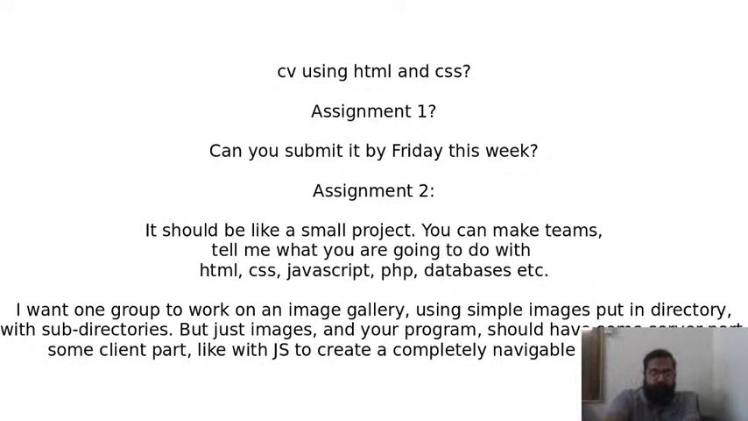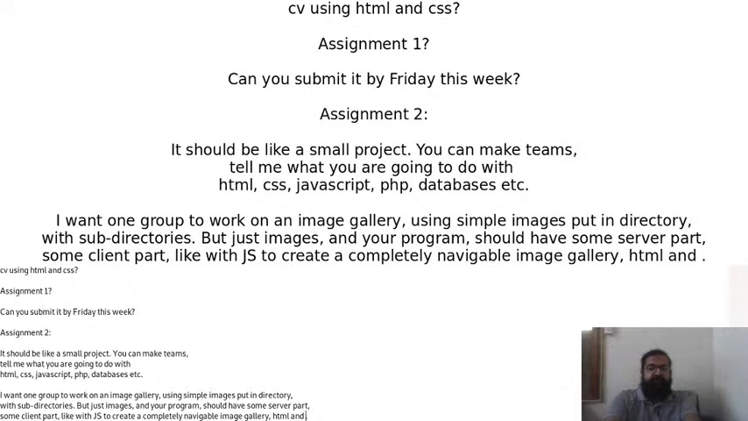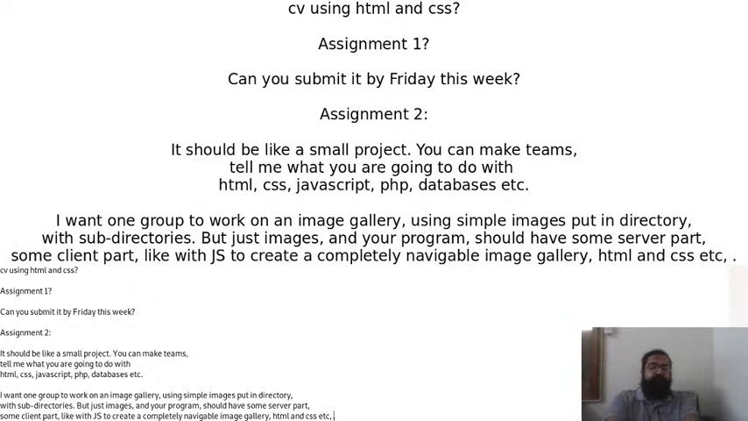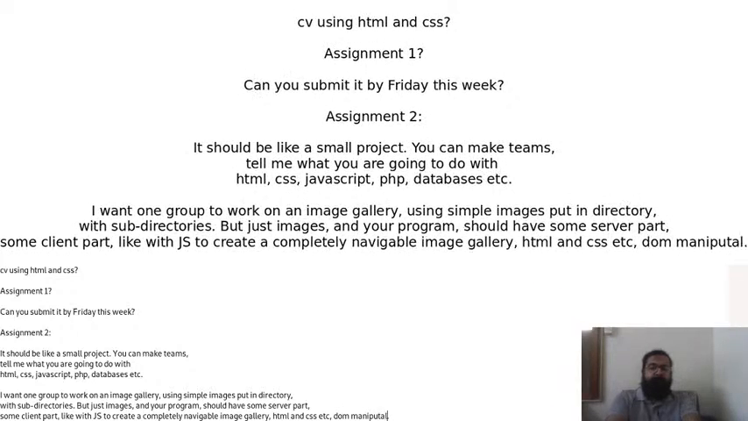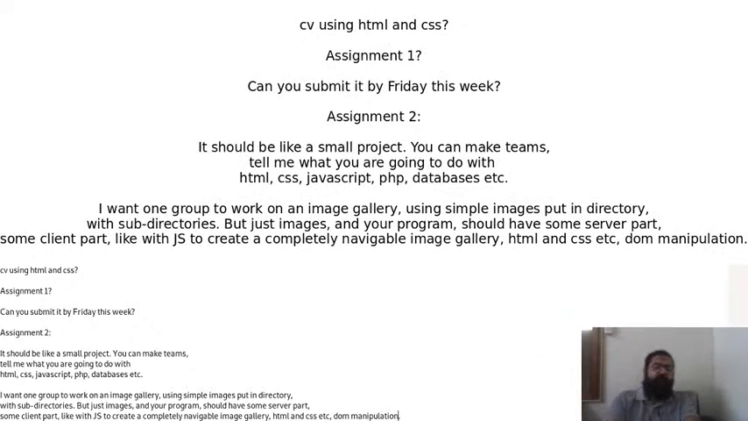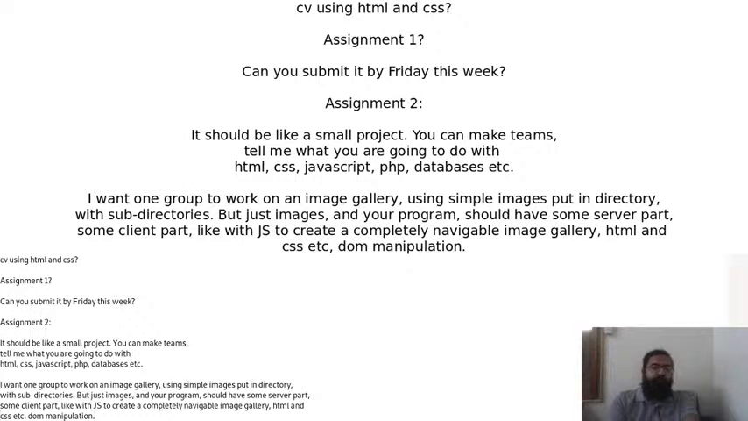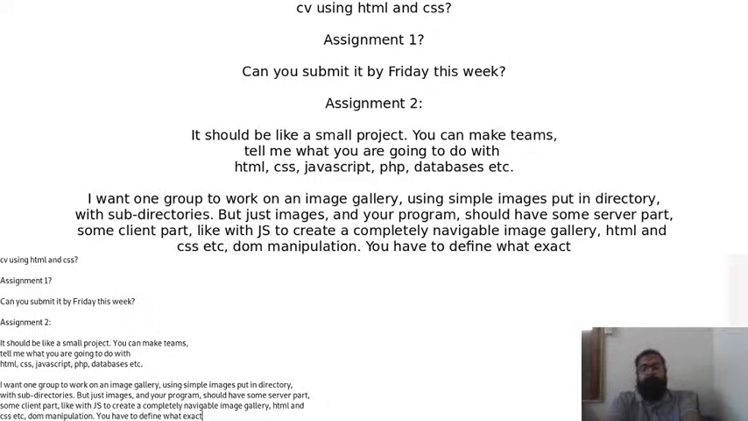And for assignment 2, I want you to start working on it. One of the problem statements that I have mentioned: I want one group to work on an image gallery using simple images put in a directory with subdirectories, but just images, and your program should have some server part and some client part, like JS, to create a complex navigable image gallery which has some HTML and CSS. So there will be DOM manipulation, and then a lot of things can be possible. You have to define what exactly you are doing.